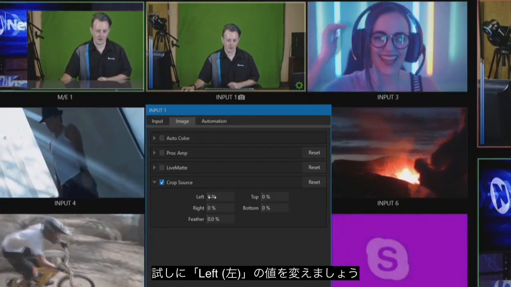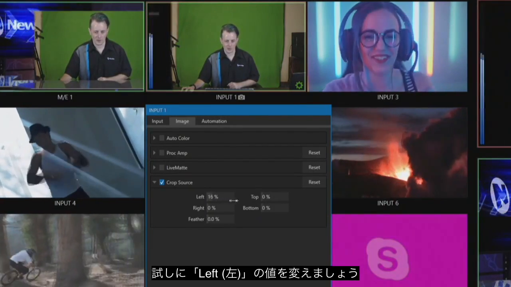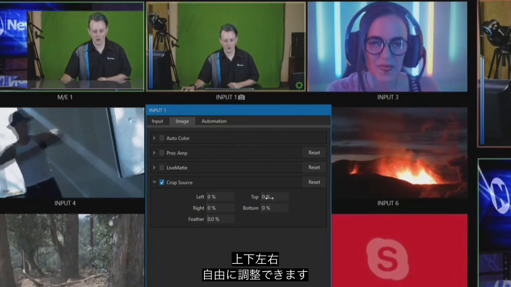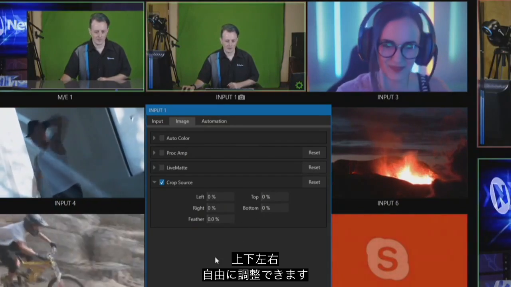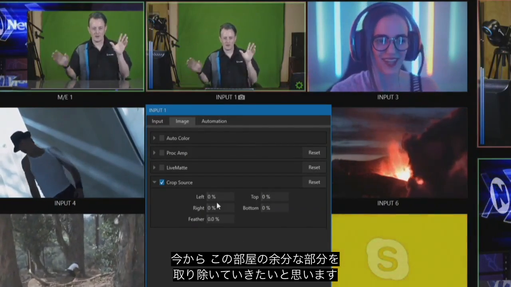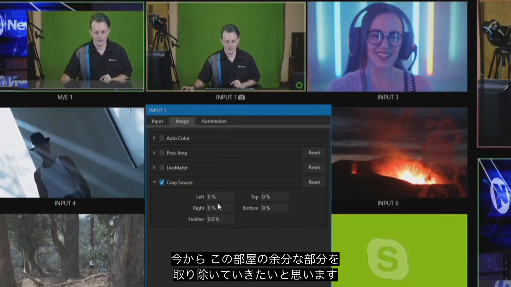So for example, if I grab the left with my mouse and just come across, you'll see, whoa, there we go, my shot's completely gone. So I can go all the way from the left, from the top, etc. here. So what I'm going to do, let's go ahead and just trim off the sides so you can't see how messy my office is here.